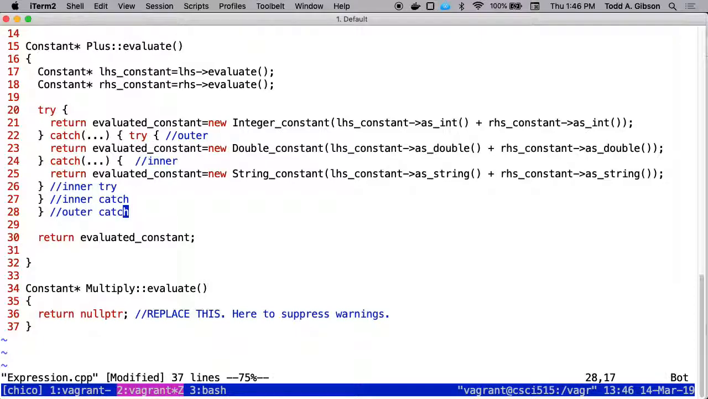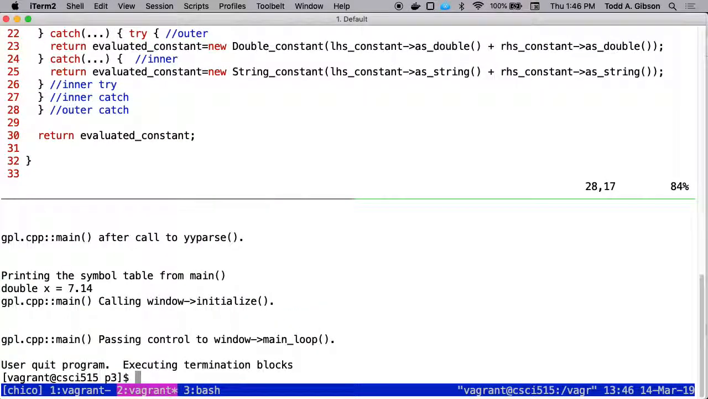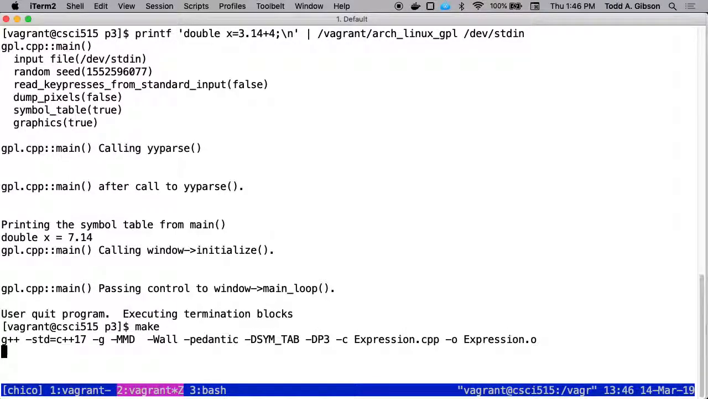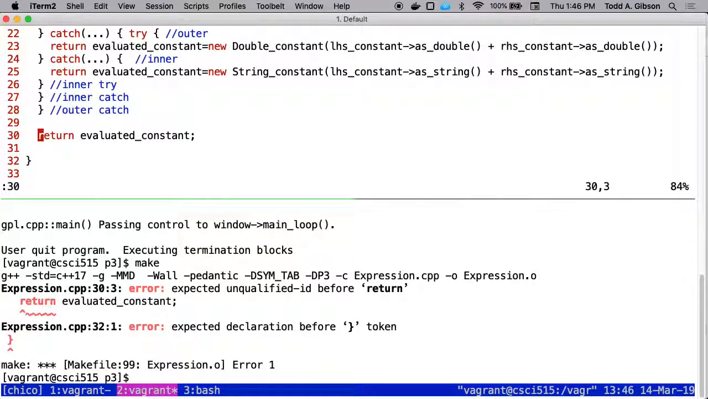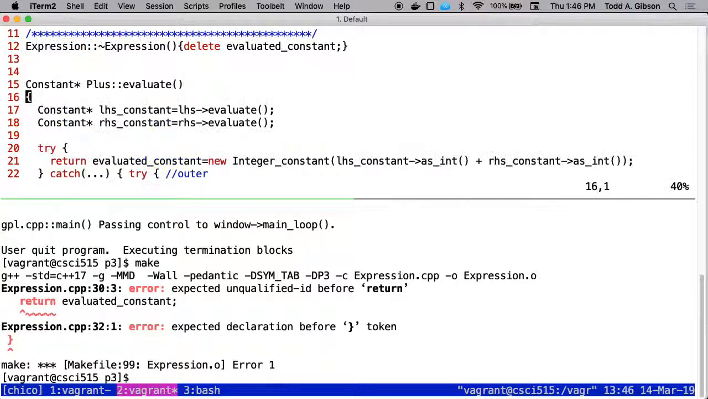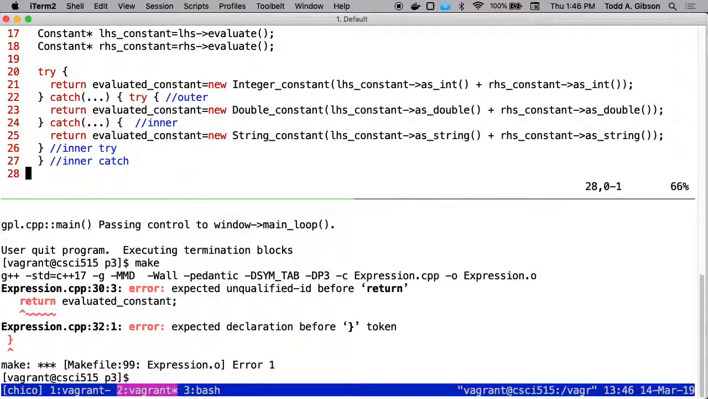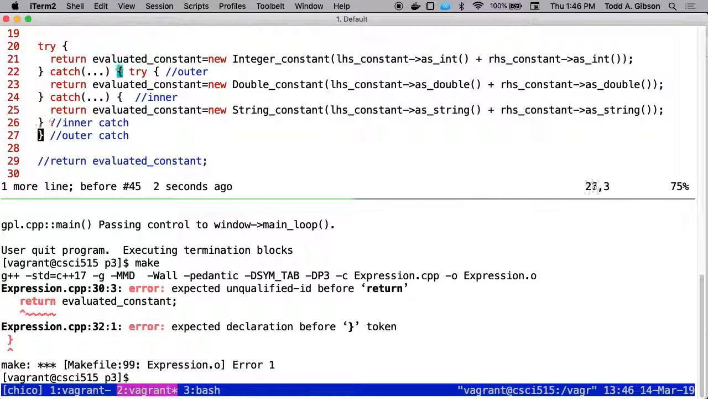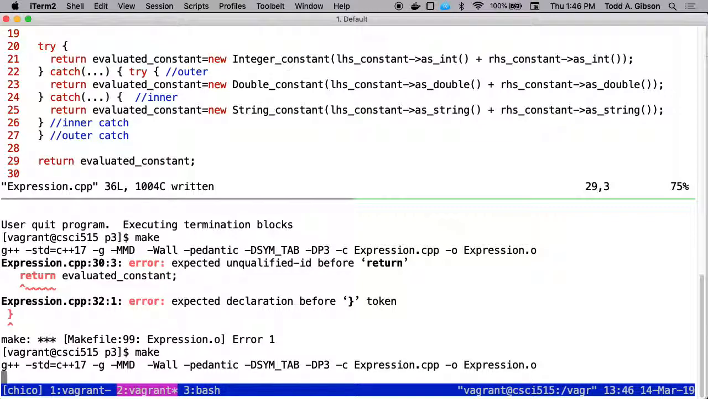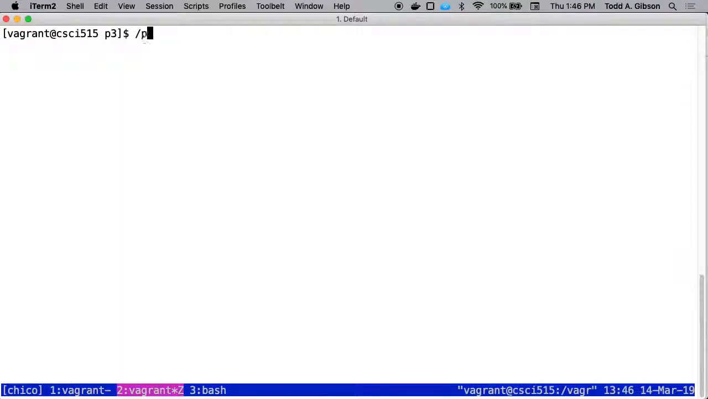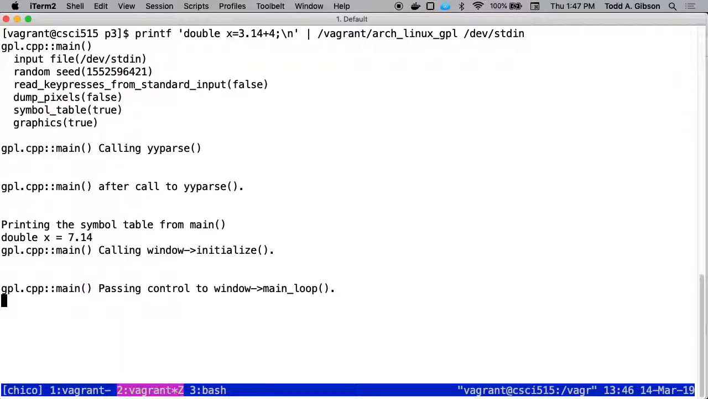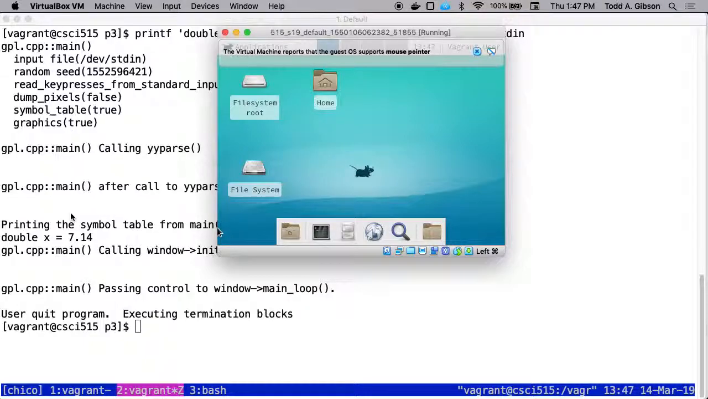So shall we try it? Oh man, I am out of time. What a drag. All right, well, we can try it. We should have enough time. Expected unqualified 30. Unless I'm off somewhere. Yes, I'm off somewhere. Inner try. Thank you. It's going to work. All right. Printf. That worked. Oh, that's a built-in one, damn it. All right.